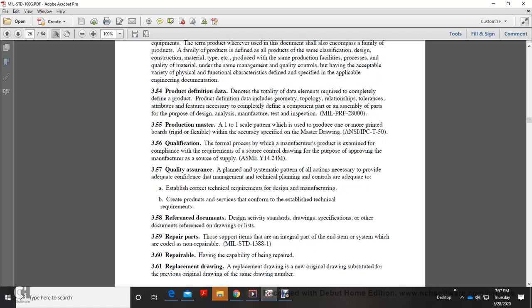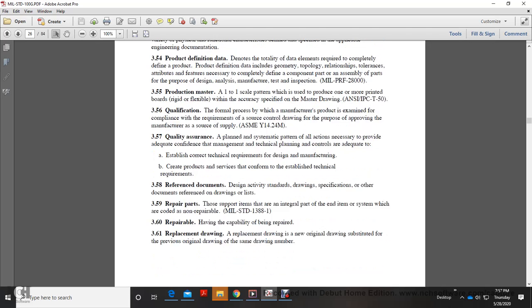Repairable, having compatibility with being a repaired replacement drawing. A replacement drawing is when no original drawing was submitted. A replacement drawing is a new original drawing substituted for the previous original drawing with the same drawing number.